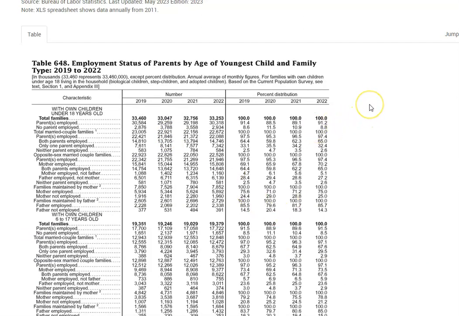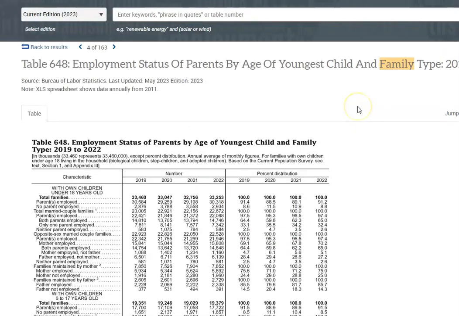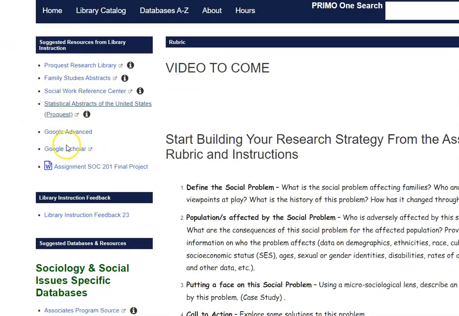And if you add the .gov, it's going to help you get there faster. So again, this is helpful for the United States. While it's not putting a face on it, it is providing you with some of the statistics you need for this project. Let's go back and go to Google Scholar.